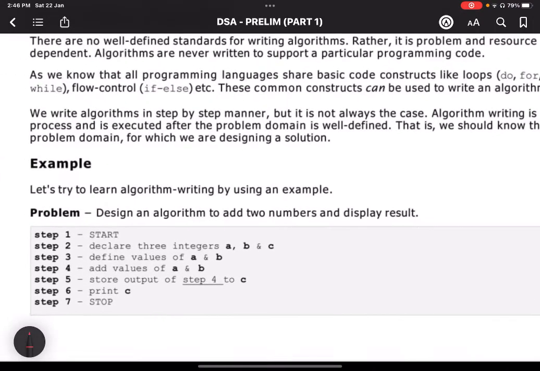But technically, we have the following format in designing an algorithm. We first start with the word start. Step 1, declare three integers. Declare variables, define variables, and then give them values. Define values of A and B, and then the next logic is to process them, add the values, and then output, or give the output, as a result of your algorithm. One type of output is printing. Print may also mean display on the screen.